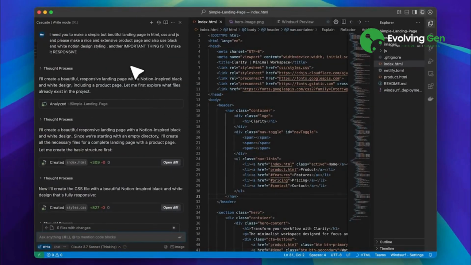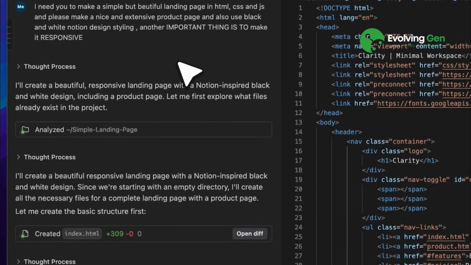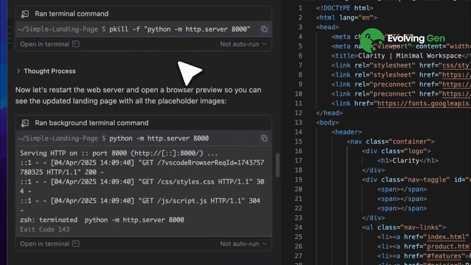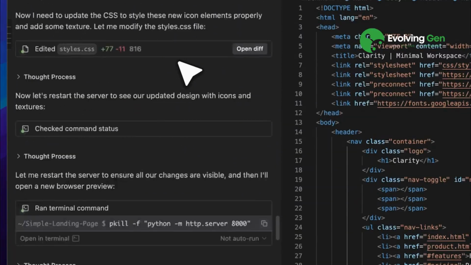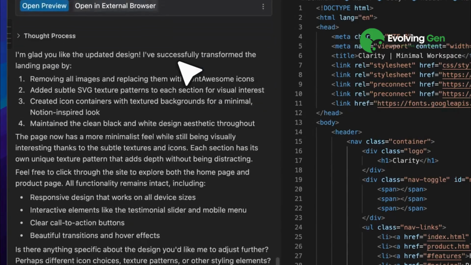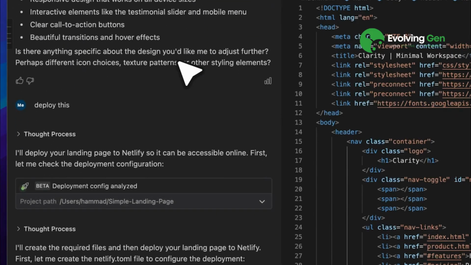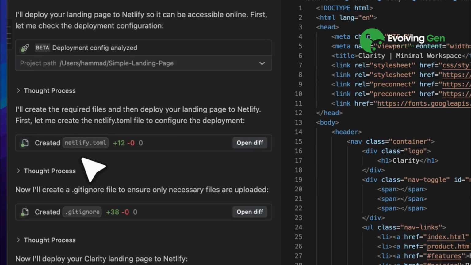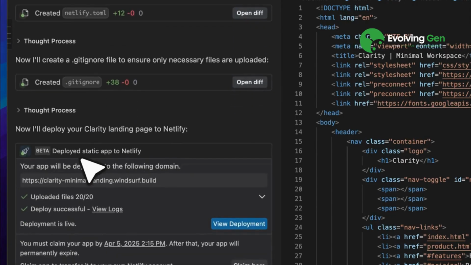This is the project directory. I gave Windsurf a prompt to build a simple landing page, make it responsive, and use only HTML, CSS, and JavaScript. It generated the landing page, though there were some minor UI issues that I had to fix. Once everything was finalized, I prompted Cascade to deploy the project, and it began the deployment process. Since we are deploying on Netlify, the first step was creating the netlify.toml file. After that, the deployment process started.